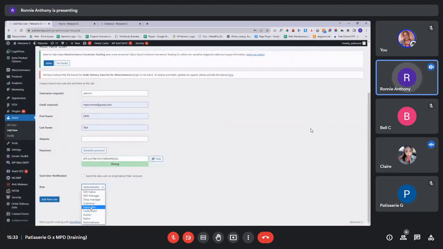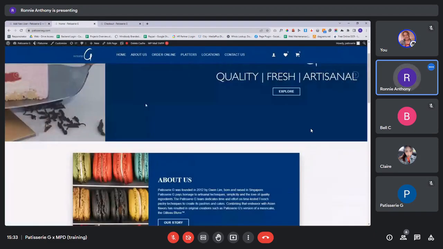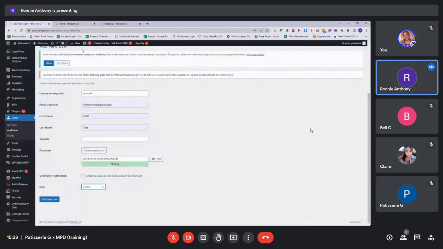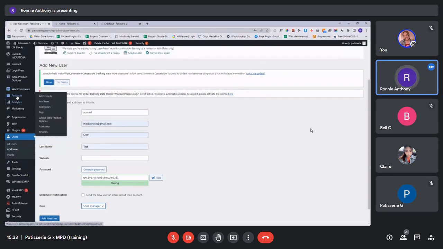If you choose them to become editor, it's mainly on the design part, which is the content update, image update, and so on. If you choose them to be author, they can contribute by writing blog articles. Lastly, the shop manager mainly focuses on the WooCommerce and the product portion. Once you choose the role for them, you can just click on this add new user.